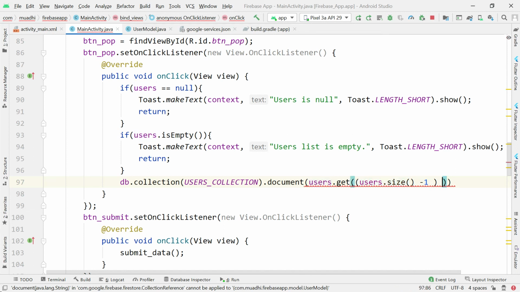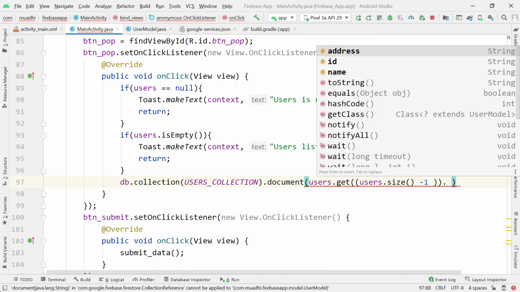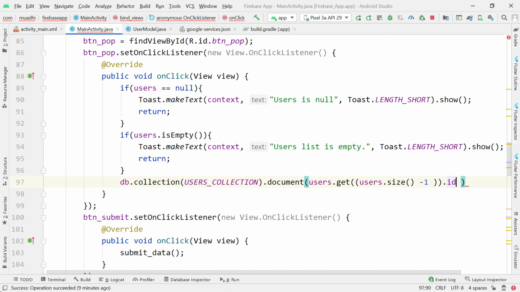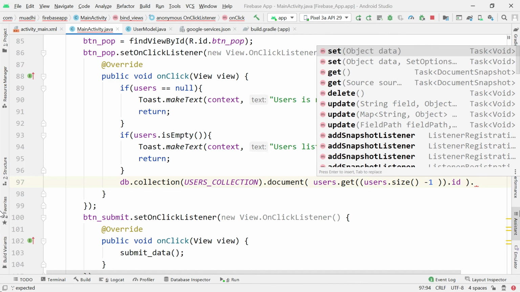So here I've just got the user. Now I want to uniquely identify this user, so by putting what? User ID. Like this, okay. So here it will get for me the user ID of the last person that was added in the list. You can see users dot get the last user, which is users dot size minus one, and then dot ID, and then dot delete, like this.